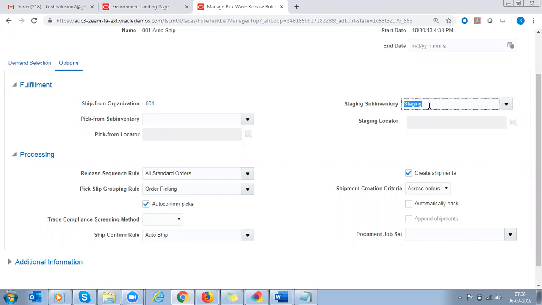And in the pick slip grouping rule, this is nothing but grouping. I explained what a pick slip document is, and what is meant by grouping. The grouping is going to save the time of the picker.